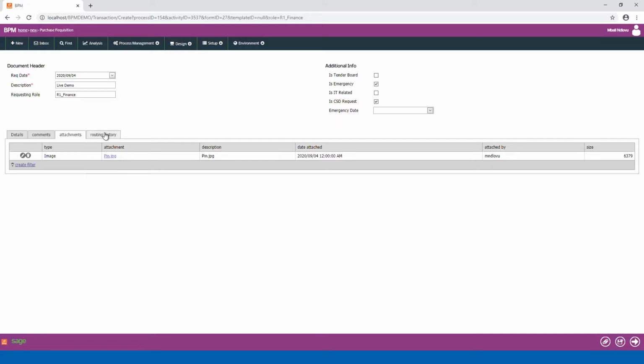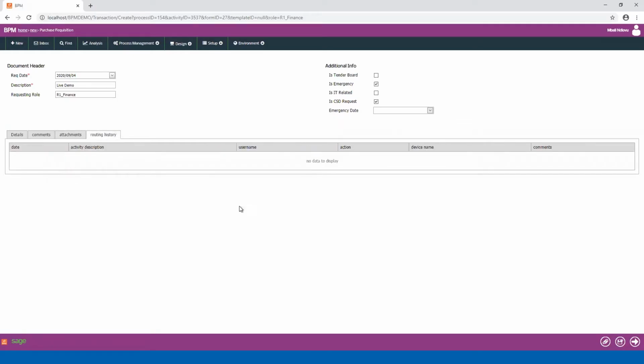And then our last step is the routing history. Currently our routing history will be blank because we're starting this request now, but our routing history is basically a full audit trail. BPM has its own built-in audit trail where it keeps track of every step and every person who has taken action on a specific document as it goes through its life cycle. We'll have a look at this a little later in the process so that you can see what the routing history would look like.